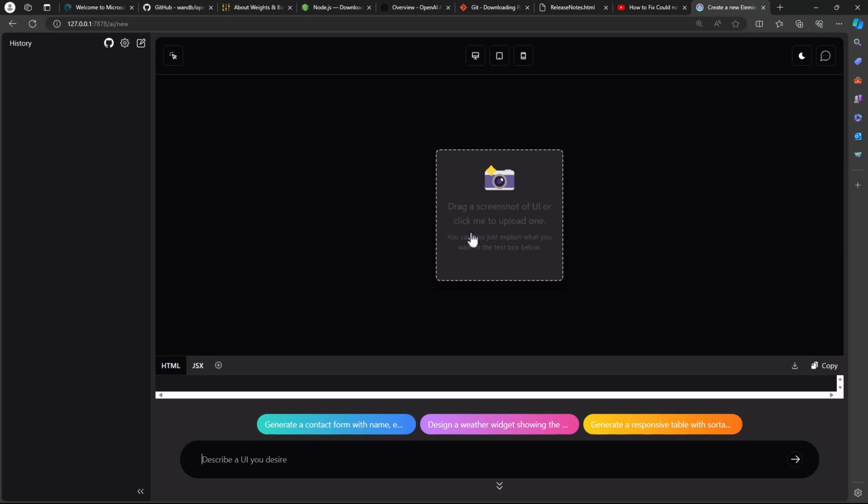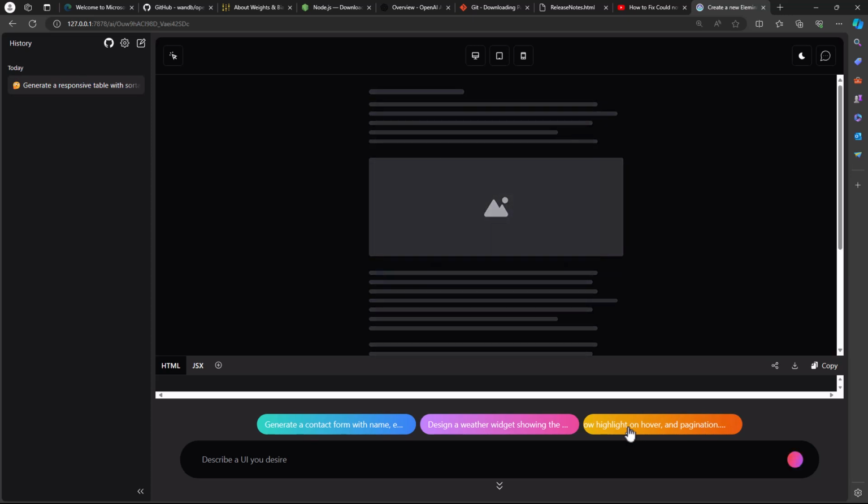And then right in the center it tells us drag a screenshot of a UI or click me to upload one. You can also just explain what you want in the text below. So I may go ahead and draw a basic UI interface and have it look at that and then create some code. I think that would be pretty interesting. But let's go ahead and just do the simple part right now, and I'll click one of their pre-generated responses here. So let's go ahead and click that and then let it start working.